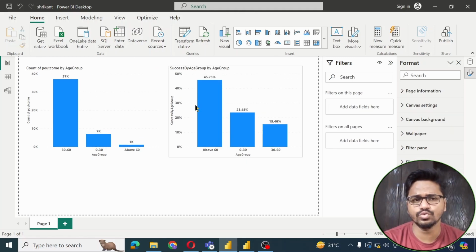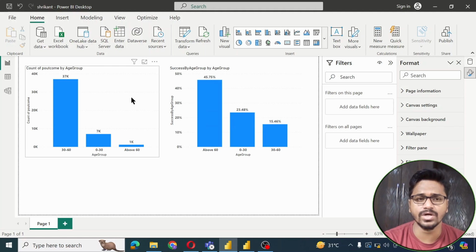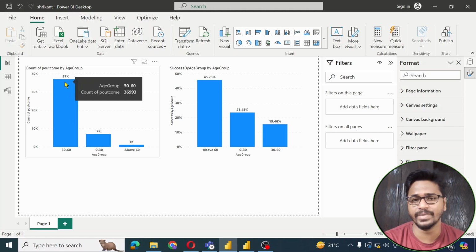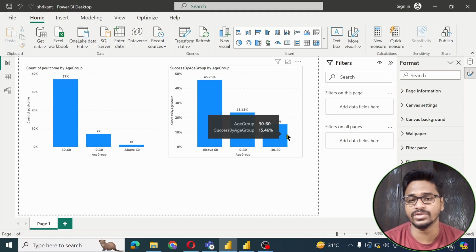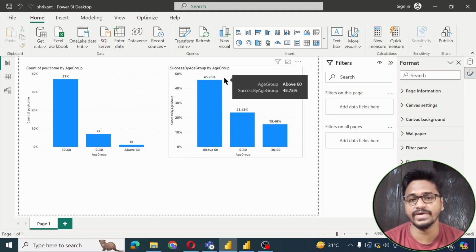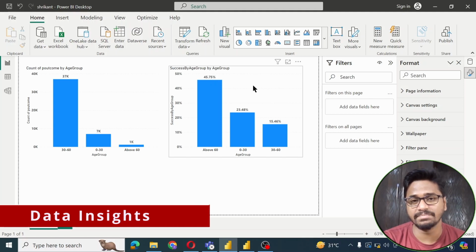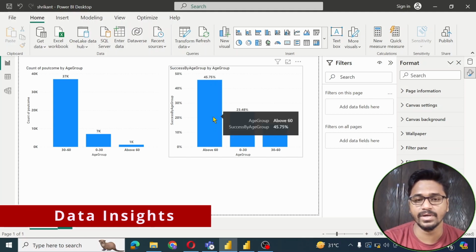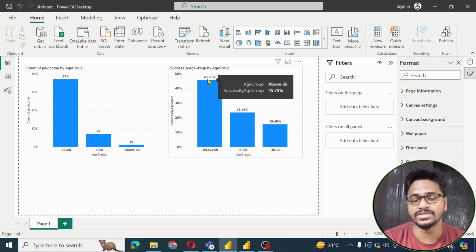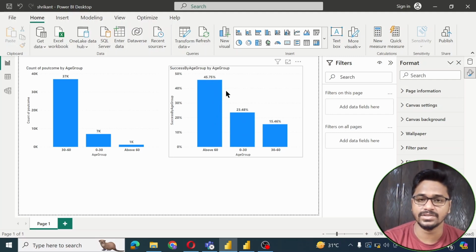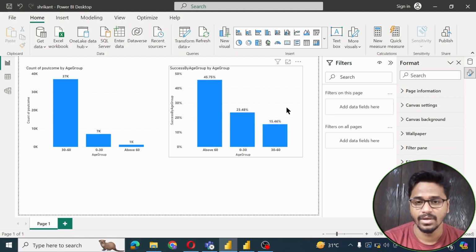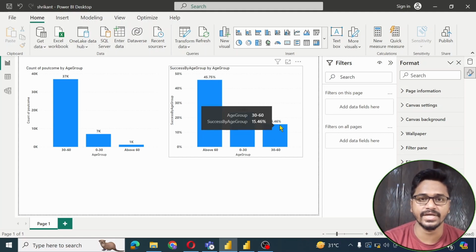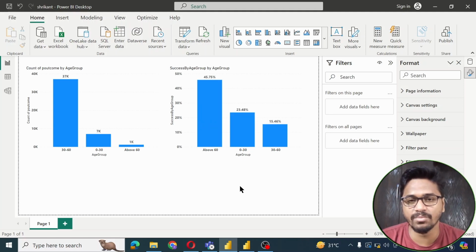Now if we compare these two charts and try to analyze the data, the outcome is exactly opposite. For the 30 to 60 we thought we have the best outcome, but that is not the case. We have the least outcome or the lowest success rate for the 30 to 60 age group, and for the above 60 we have got the highest success. Well, that means if we are reaching out to 100 people above 60 age group, 46 will be successful cases, whereas if we talk about 30 to 60, if we are reaching out to 100 people, 15 to 16 would be the success rate, which clearly means that we should be focusing on the above 60 age group.